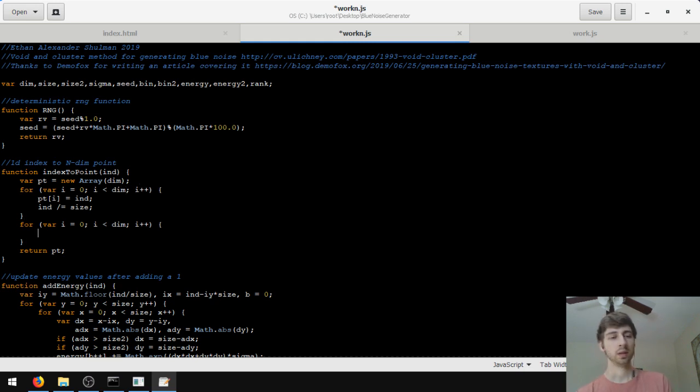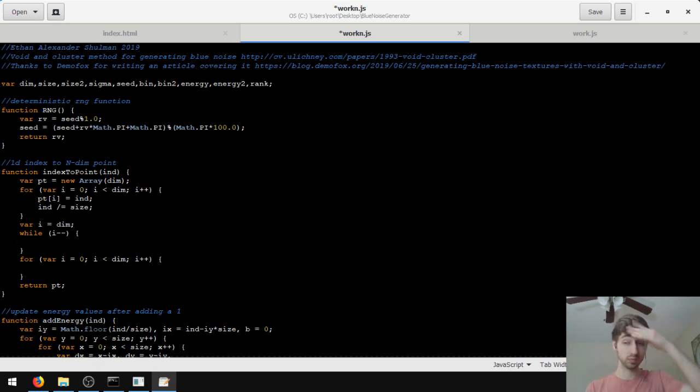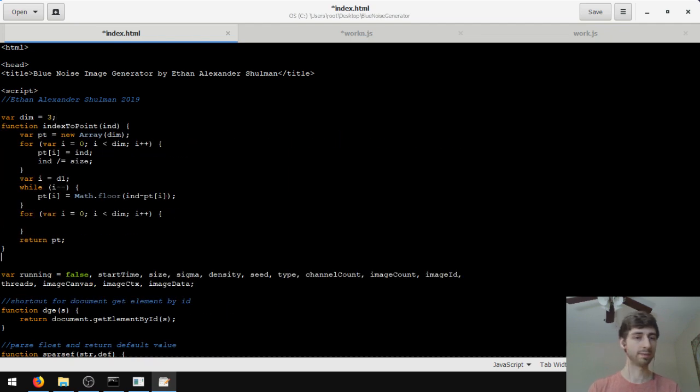Then point I equals index minus point I floor. And then index is the last point. You know what? I gotta test this function in normal JavaScript before I test it here, because I'm not even sure it's gonna work. We'll see.